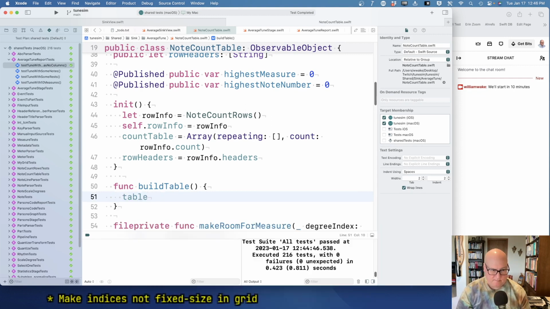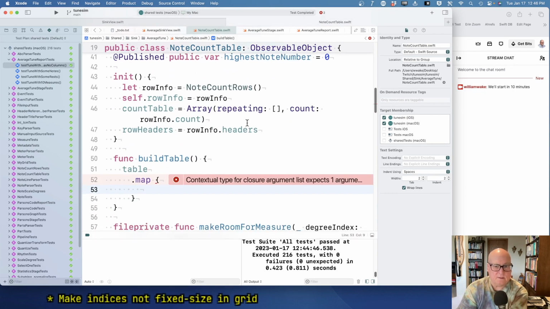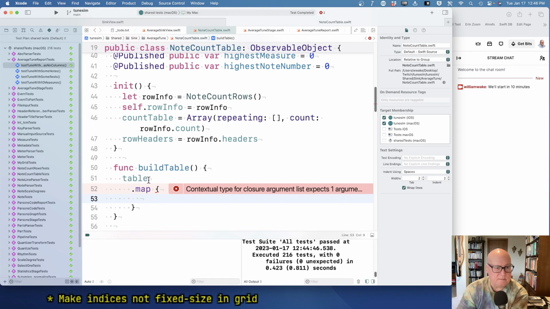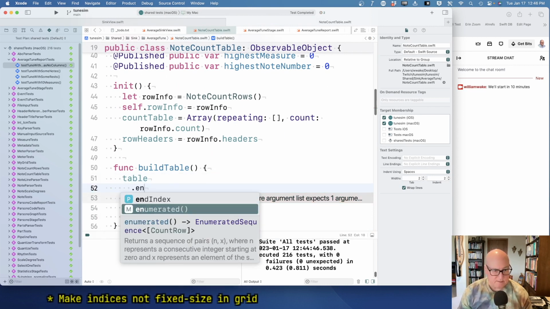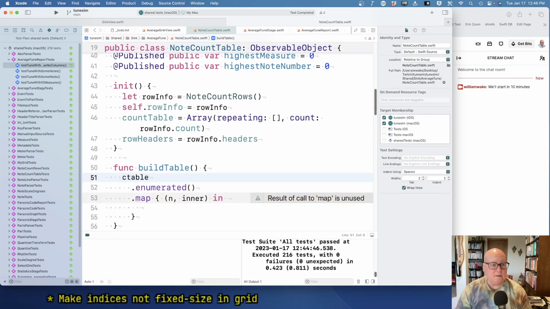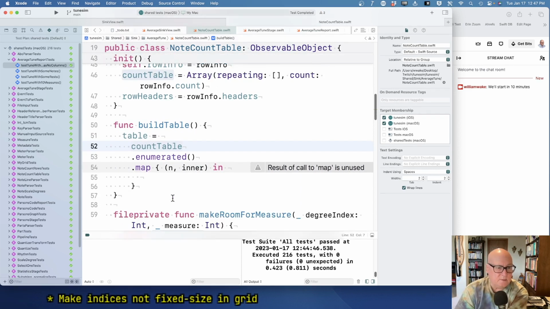Table.map, and then what I'm going to do is take an array of int and turn it into a note count, into a count row. Table.enumerated. And this is an inner array in something. All right, so what's he going to do? Well, this is going to get assigned to count, no. Table equals count table dot enumerated, dot map.